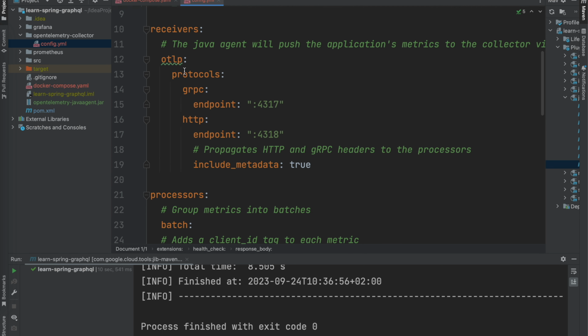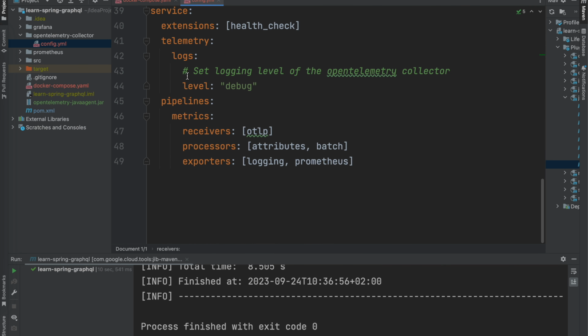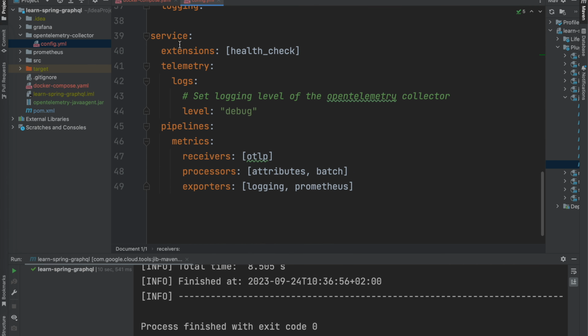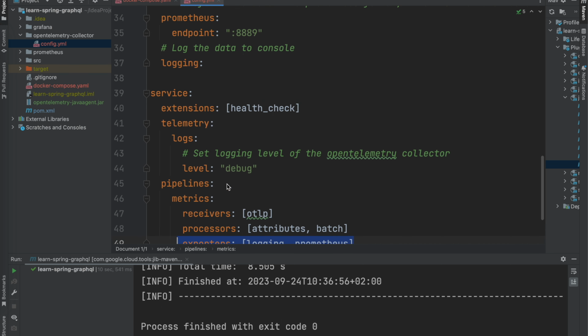So here, the first thing we have to configure, let's look at the pipeline first. Here we say, okay, service extension, we want to enable this, we want to change the logging level to standard, and then we want to create this pipeline for metrics. So we receive the data from OTLP, we're going to process it using these two processors, and then we're going to export it to these two exporters.